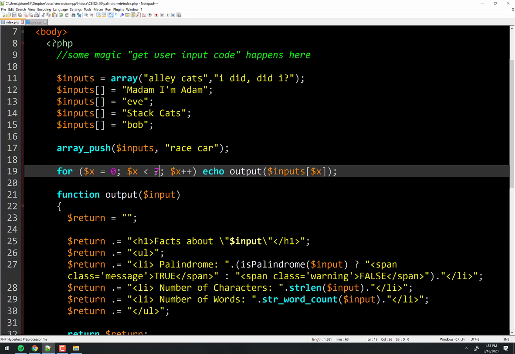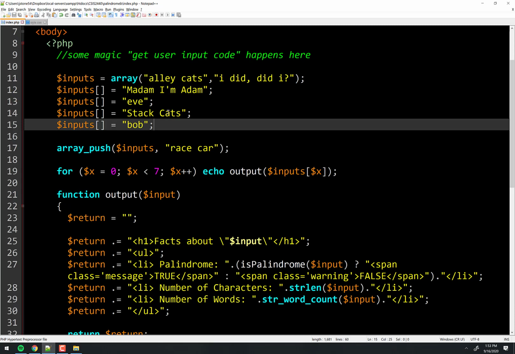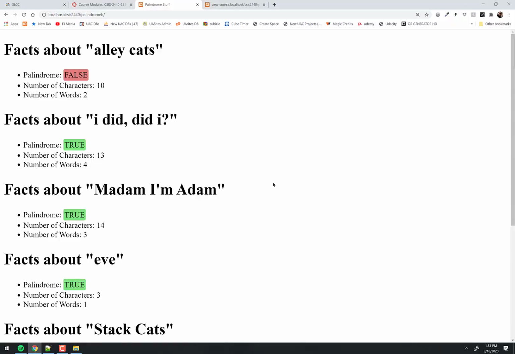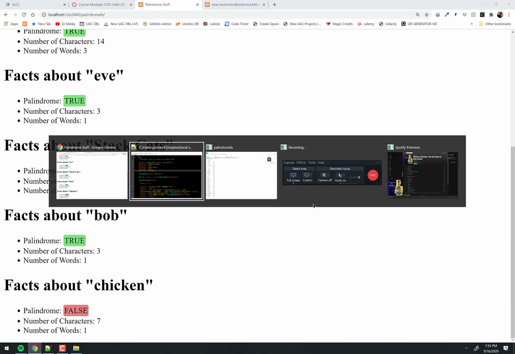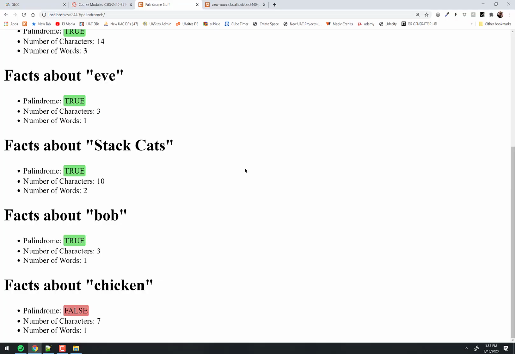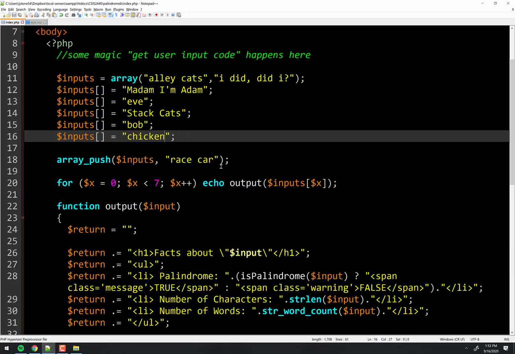Now, the problem though is this line right here, because what happens if I add a new thing to my array here, and I'm going to try to test out if chicken is a palindrome, and now when I refresh it, chicken, why did chicken show up? Oh, because I put it before race car. I was not expecting that. Race car now fell off though, because it's the last element in the array. That was a trip right there.